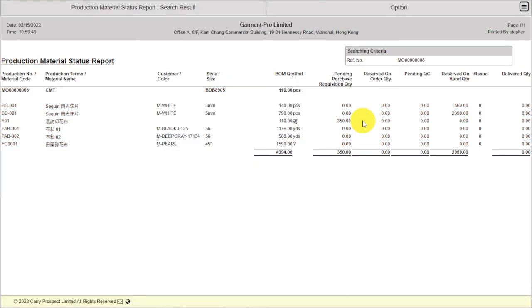Here, you can see all the quantity distribution at different stages. Once the reserved on-hand quantity has a quantity value, the production staff can issue a material stockout order to transfer material to the production line.